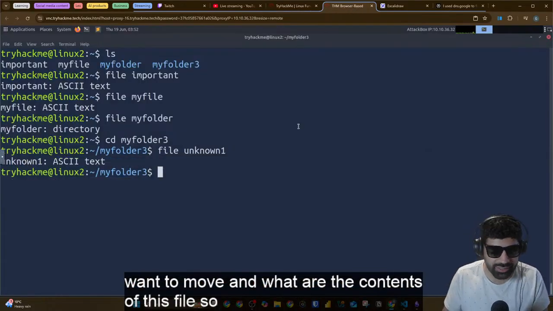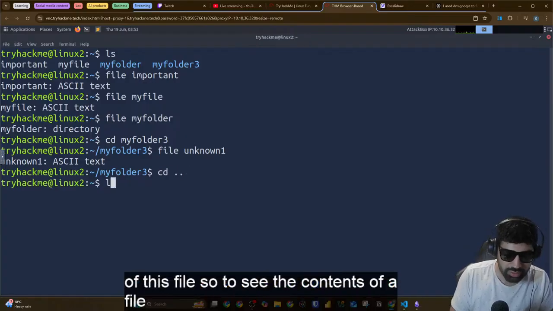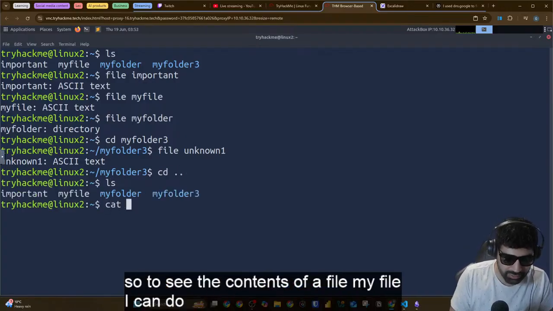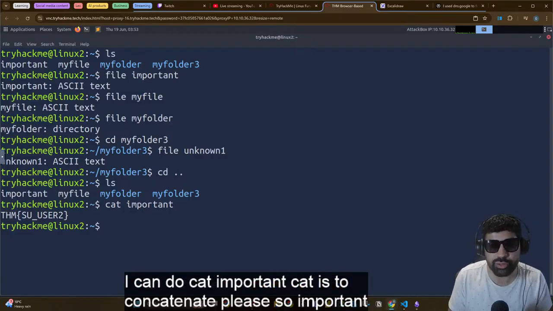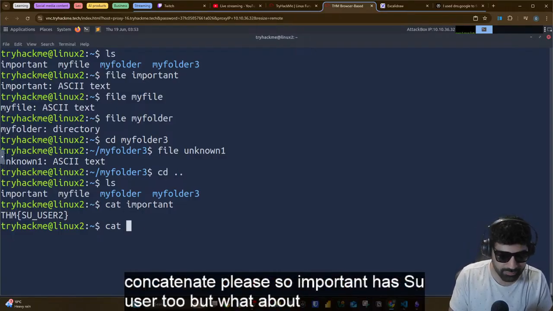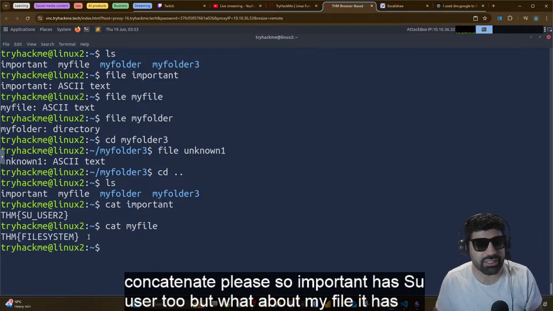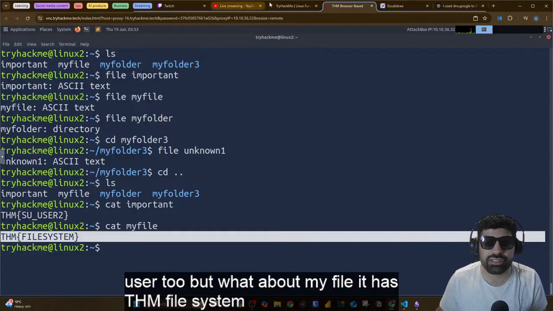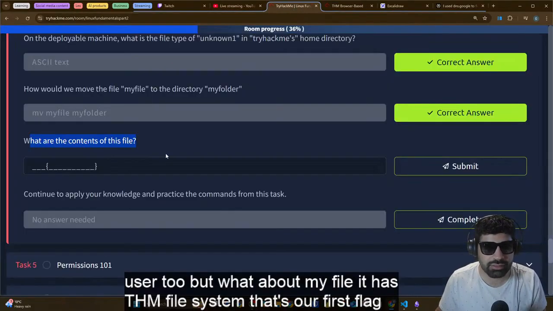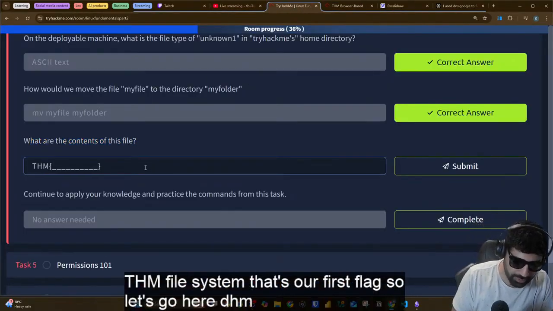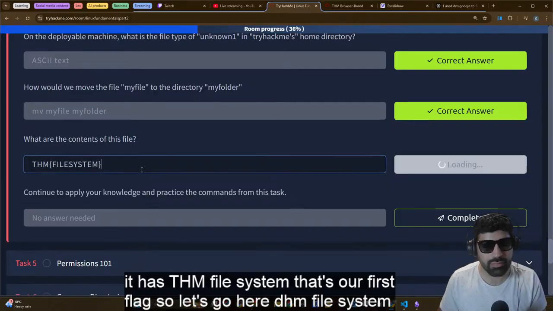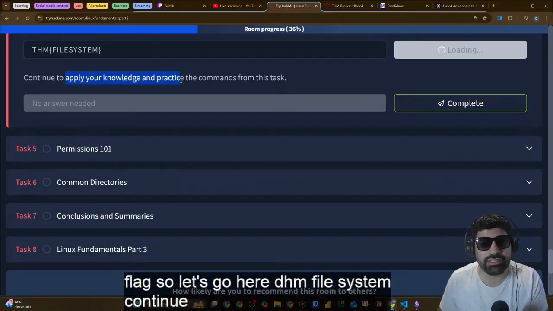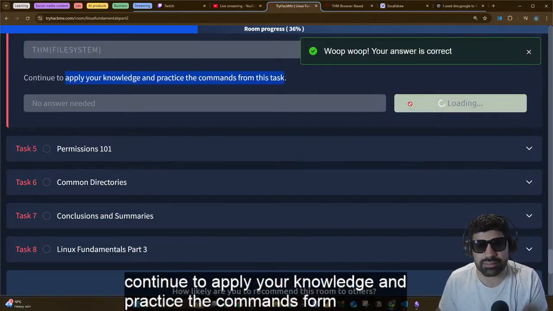So to see the contents of a file, my file, I can do cat important. Cat is to concatenate. It sees. So important has su user 2. But what about my file? It has thm file system. That's our first flag. So let's go here. thm file system. Continue to apply your knowledge and practice the commands for this task. Roger that.